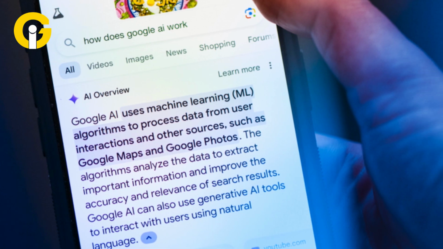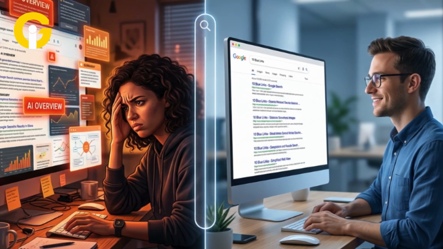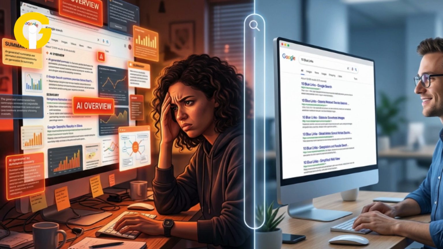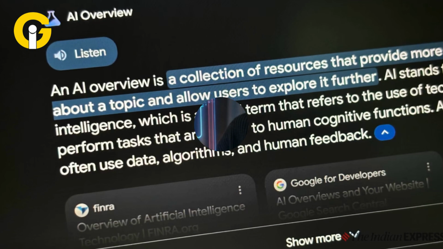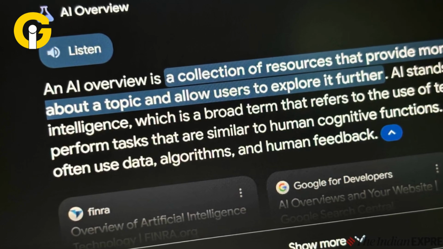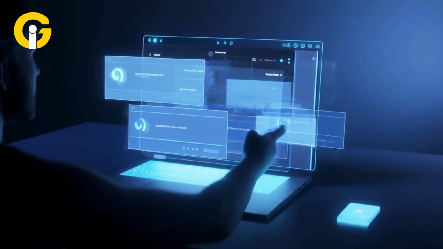AI in Google search can be useful, but it's also one of those love it or hate it tools. Even if you want it or not, Google will still shove AI overview in your face. But luckily, now there's an escape.